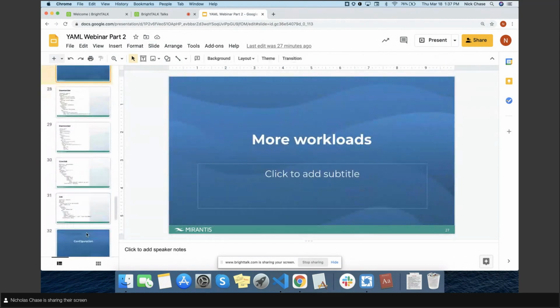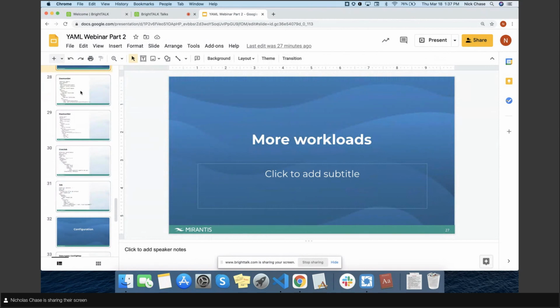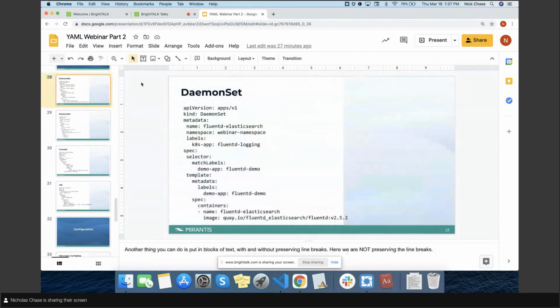Some additional workloads to look at. Daemon sets are, so a daemon set is basically a pod that runs on every new node. Well, I should say on every node. There are ways to limit the nodes on which it runs, but we won't worry about that right now.